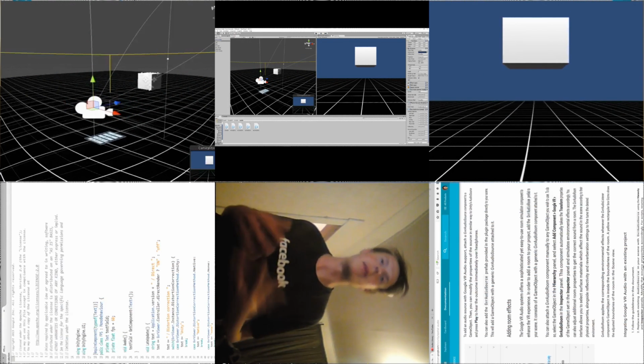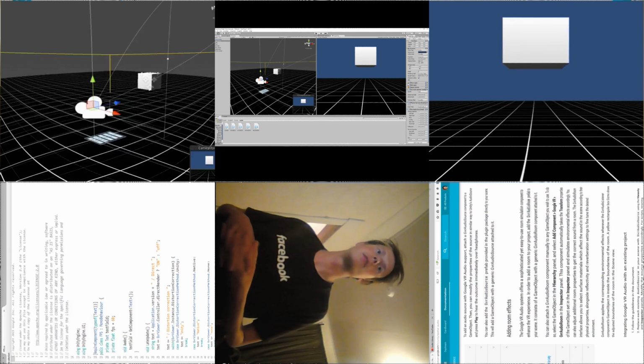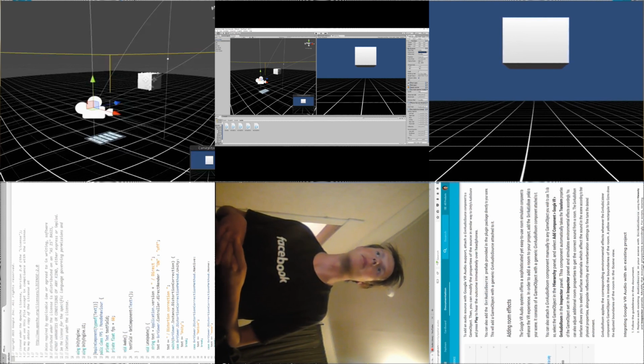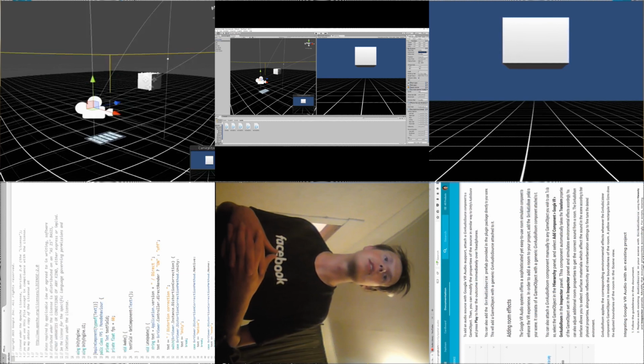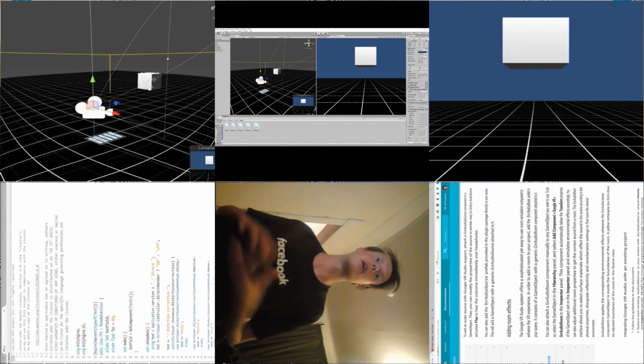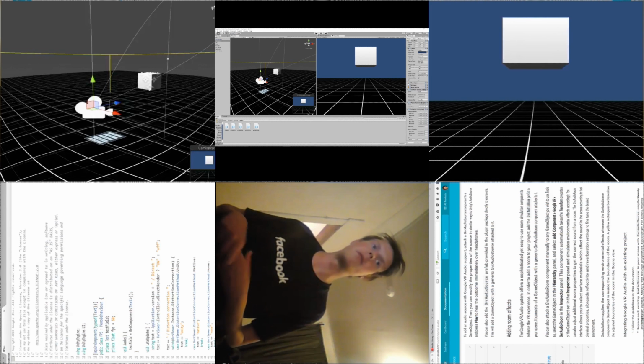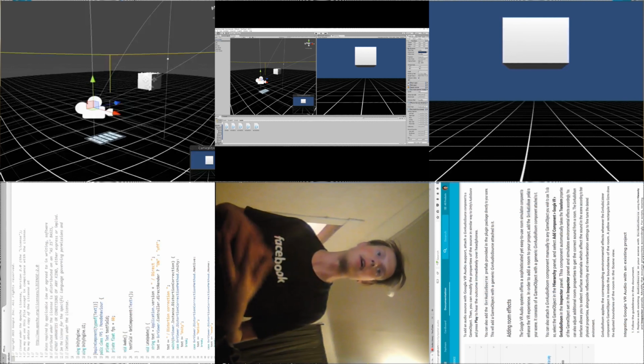Cool. So that's the basis of the GVR audio spatializer plugin. Let me know if you have any questions. Definitely excited for the potential of mobile VR with such powerful SDKs.